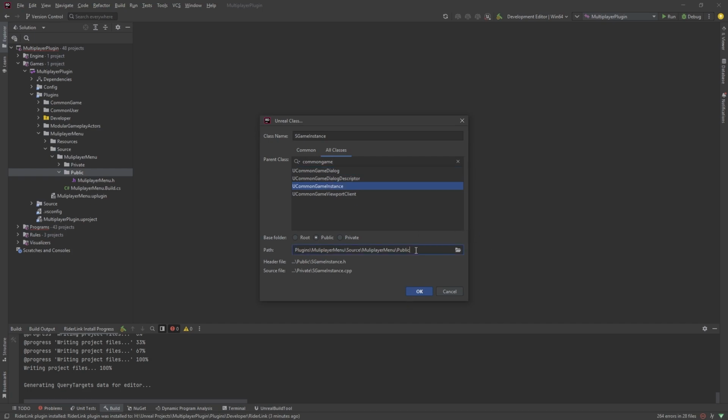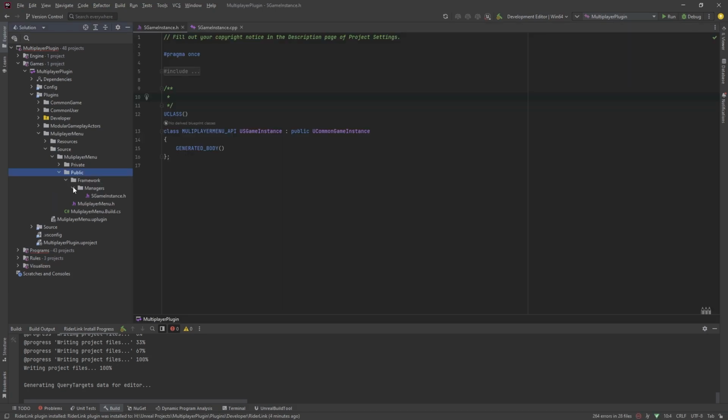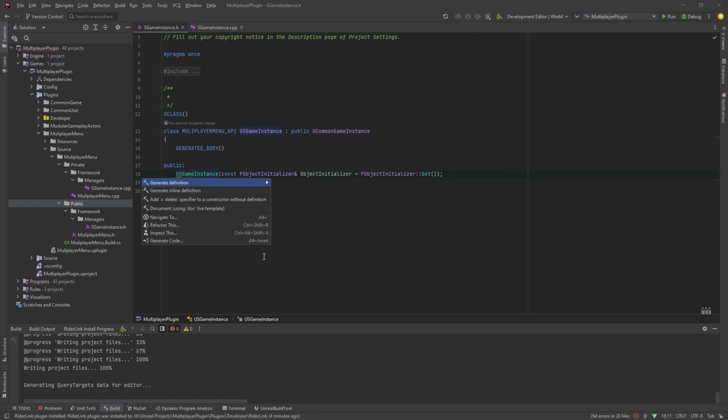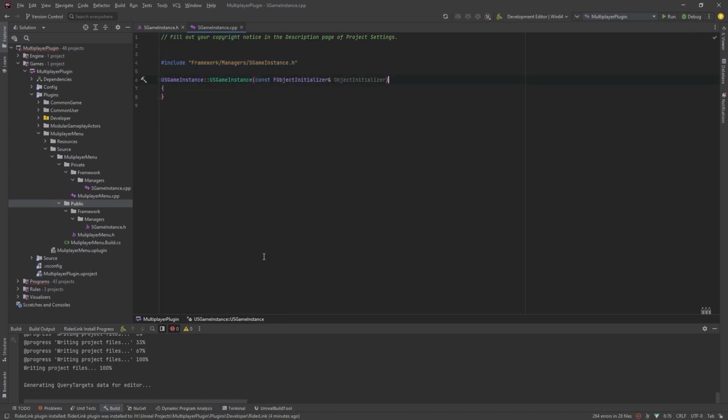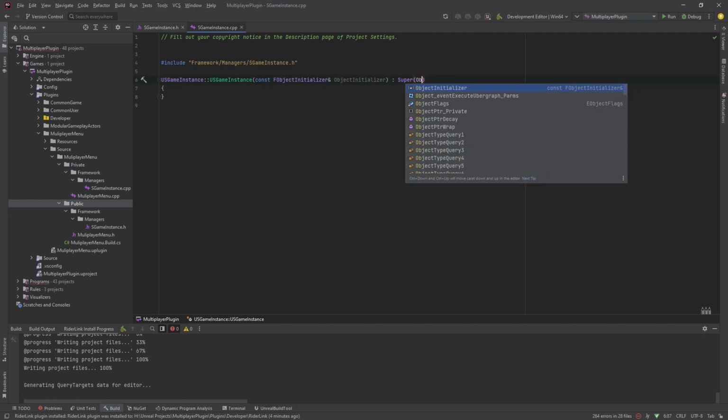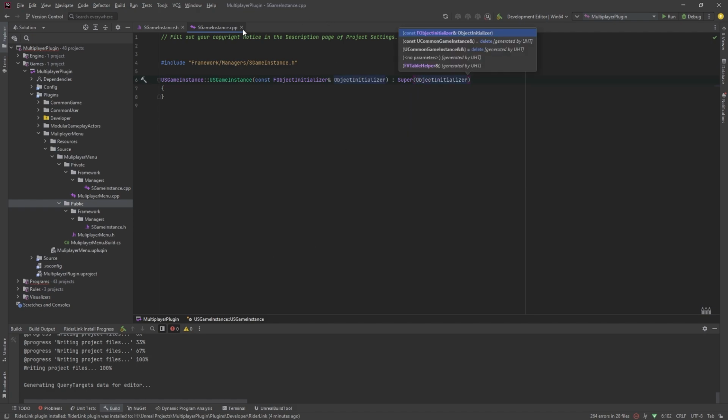And then I'm going to put it in, I'm going to make a framework folder and managers folder, and go in there like so. And then the CPP will be in here. I'm just going to put a constructor in here for now, so just the object initializer, include the super. That'll do for that for now.